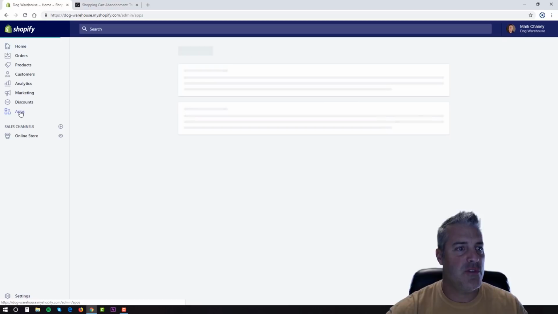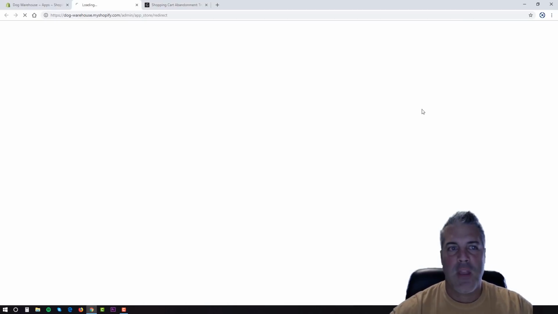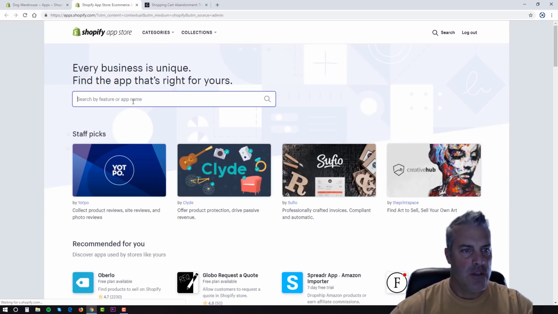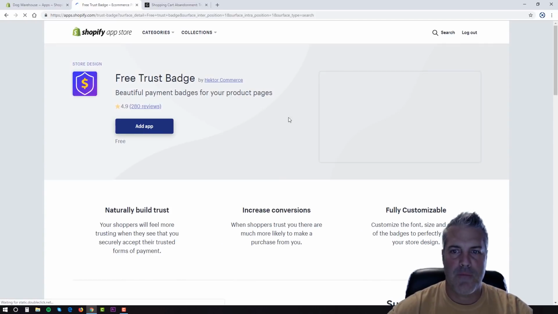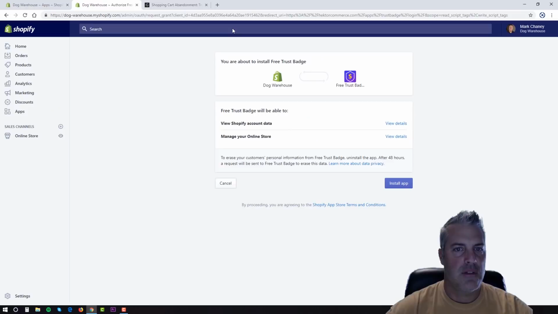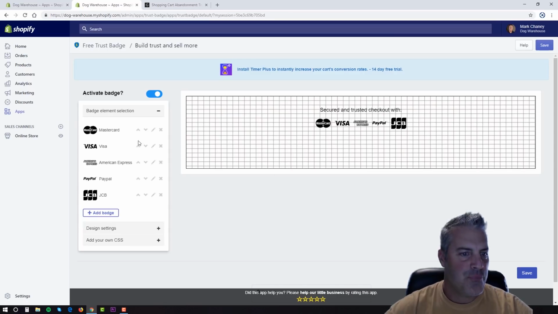So we can come over here to the app section and go to the App Store and look for one called Free Trust Badge. Not Baz. There's Free Trust Badge. And click on that guy. And we can add this app. Okay, so here we'll install this. Okay. And here we've activated, looks like it's activated.